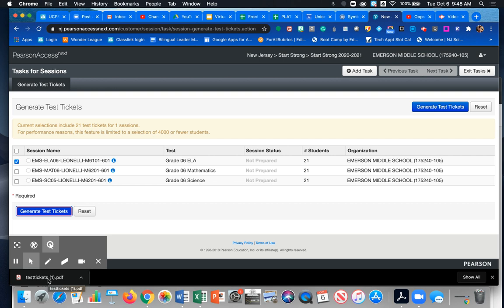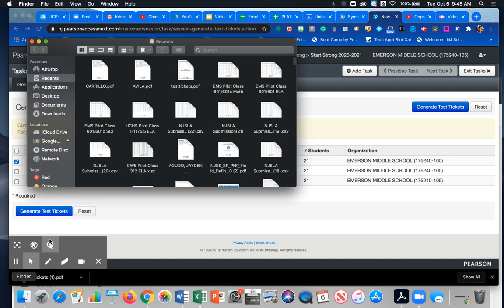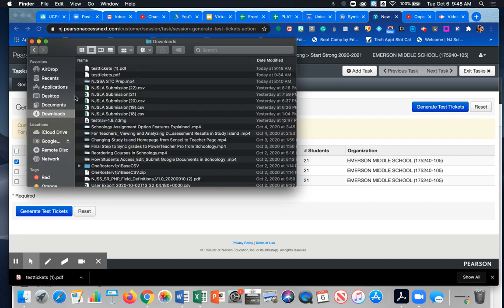So now I'm going to go to my Finder window, and I'm going to click on Downloads. And I can see at 9:48, this is what I downloaded. Now, what I want to do is make sure that this opens up in Preview.